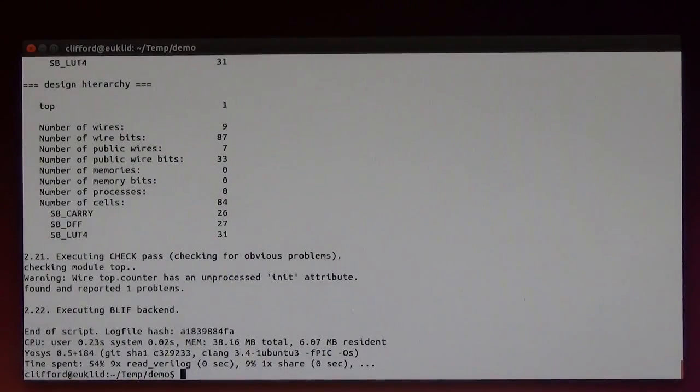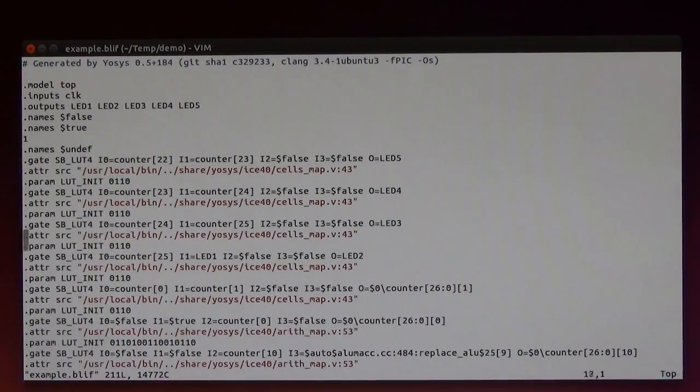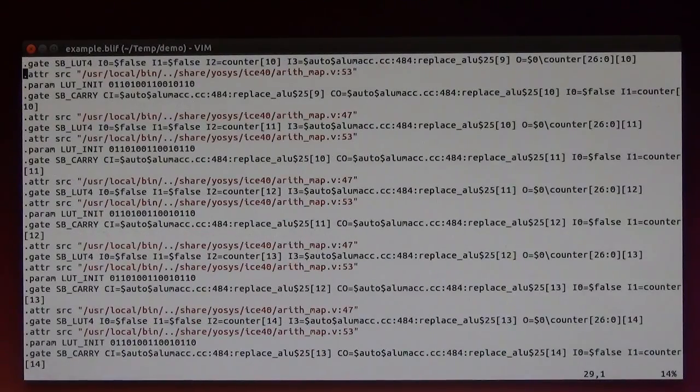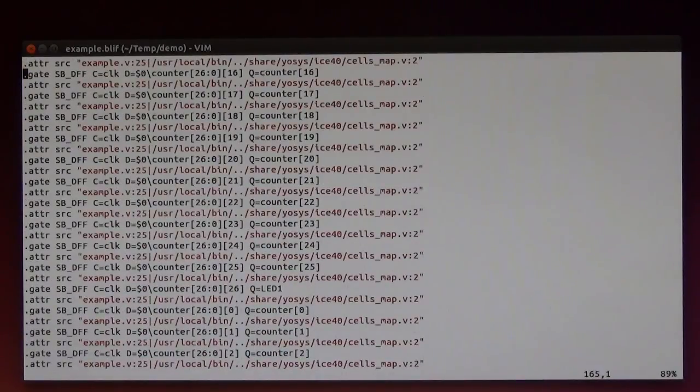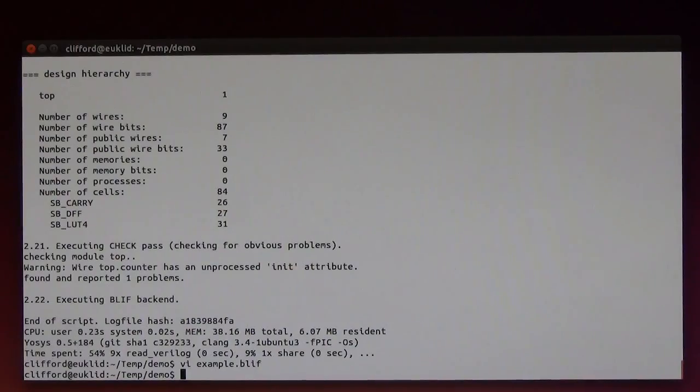So that's it, that's the entire synthesis pass. Now let's just look at the BLIF file. That's what it looks like, that's what has been created here. So we see a couple of LUTs, a couple of carry units, also a few flip-flops. That's all there is. So the next tool is Arachne-pnr, that's written by Cotton Seed.